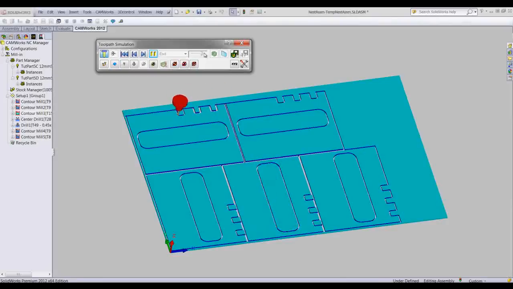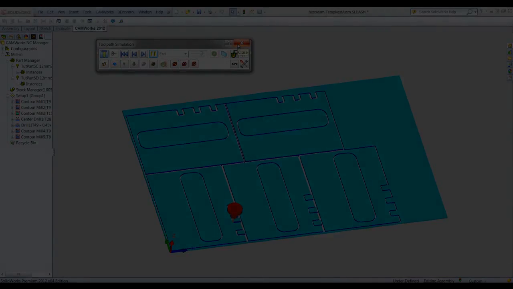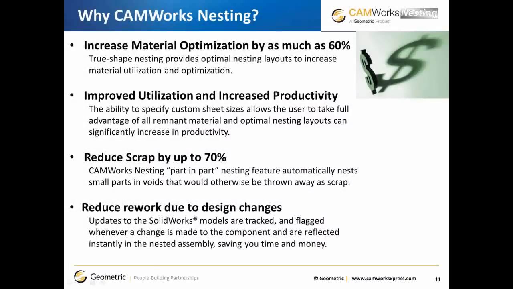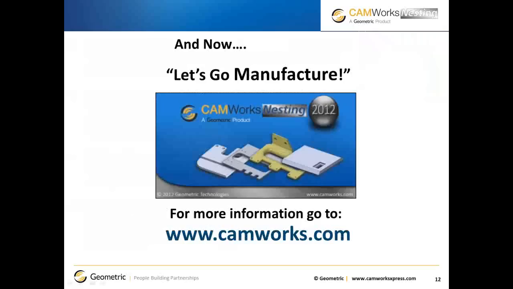I trust you're beginning to understand the power of CAMWorks Nesting. So if you want to increase material optimization by as much as 60%, improve your utilization and increase your productivity, reduce scrap by as much as 70%, and reduce rework due to design changes, get CAMWorks Nesting today.